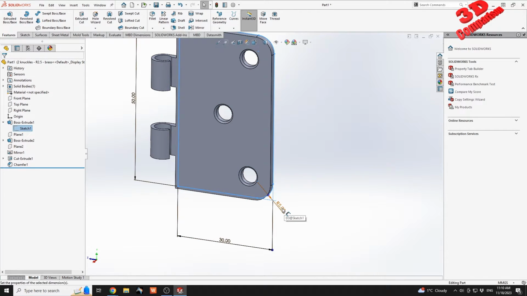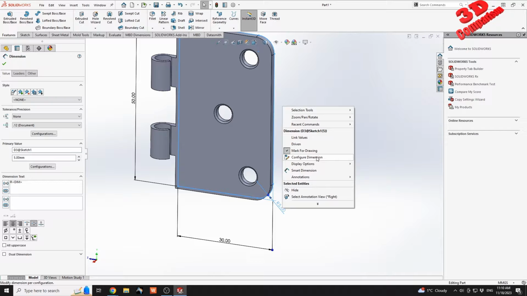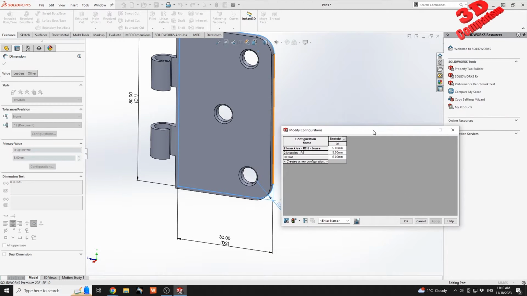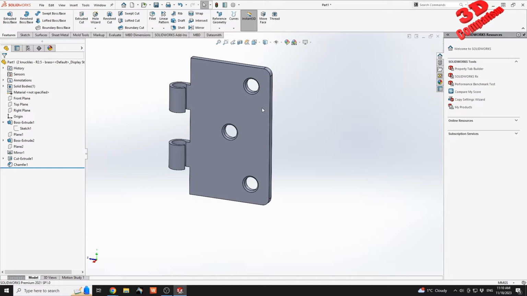So you're just gonna right click on that and we're gonna go to configure dimension. And within the configure dialog box, we're gonna have this. So we know that we want to have a smaller radius of only 2.5 over here. So I'm going to type in 2.5. I'm going to click OK. We're going to see how that updated.